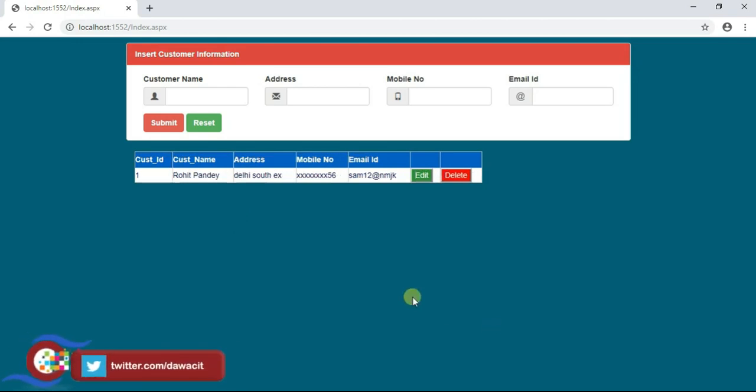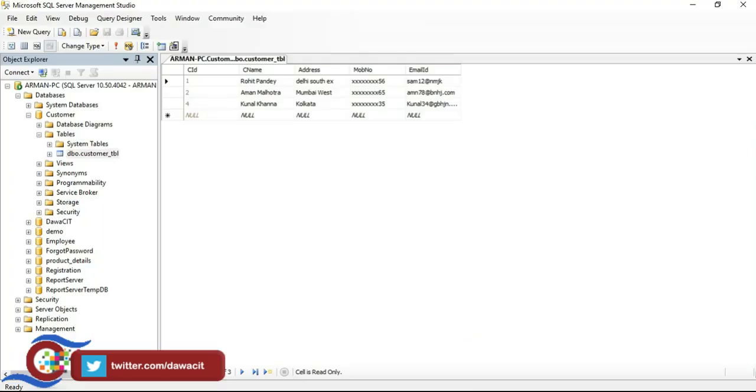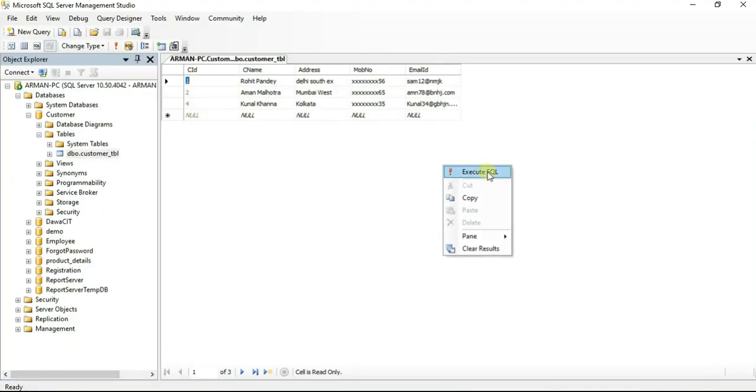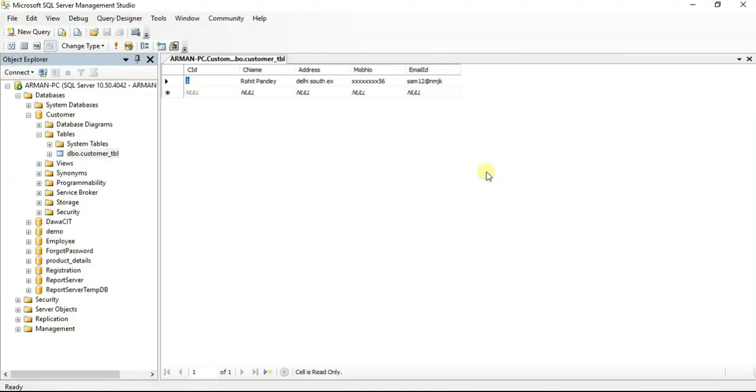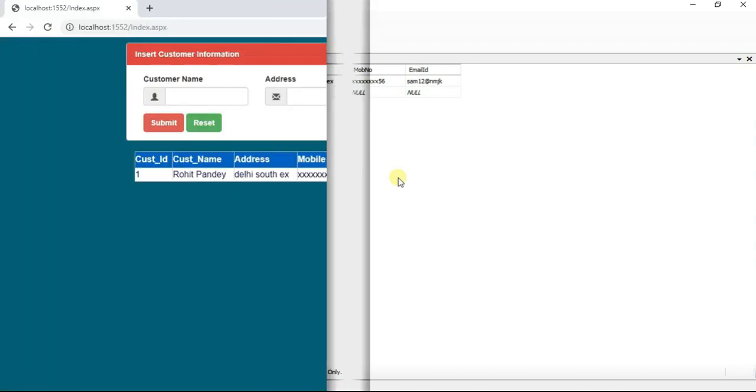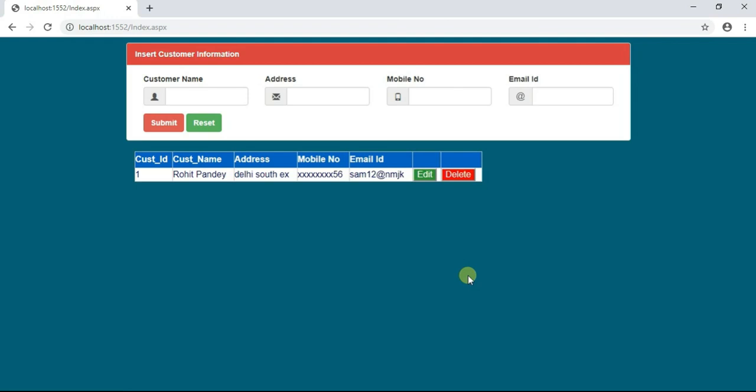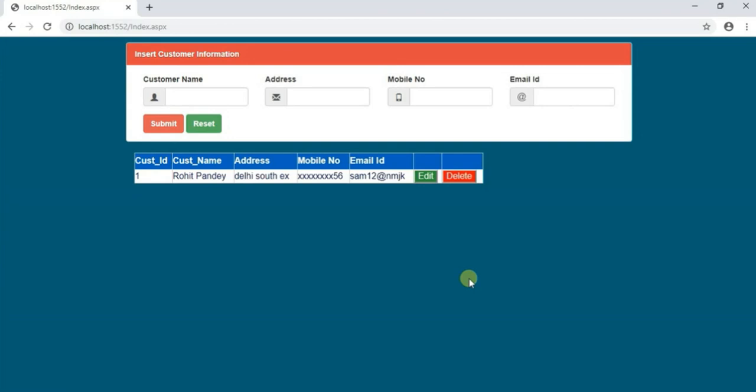Now let's check a database. Right click and execute SQL. Say there are only one record of customer information, right? This means there are 3 records has deleted. In this way, you can delete the data very easily in Grid View. I hope you understood a complete ASP.NET Grid View. Select, insert, update and delete.